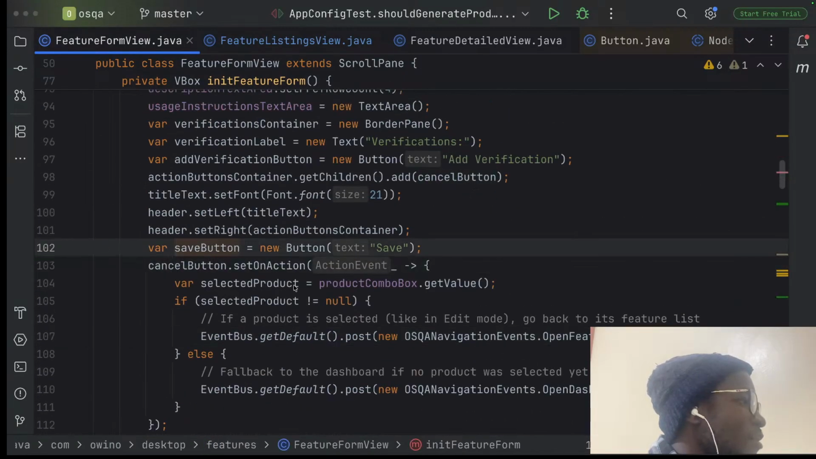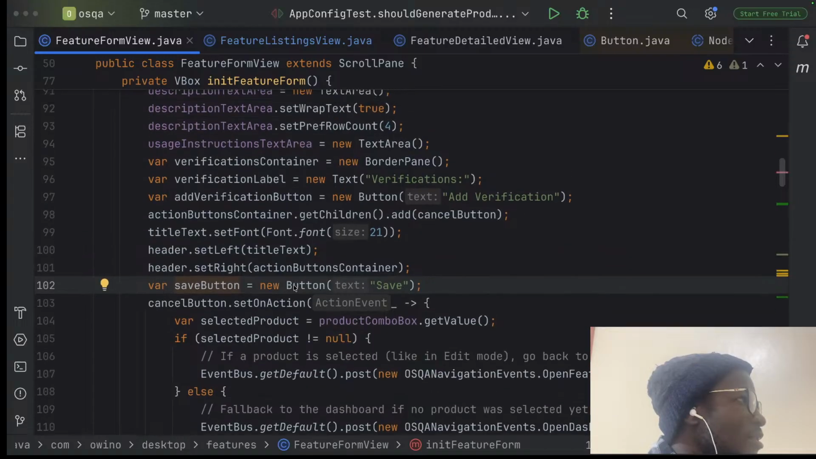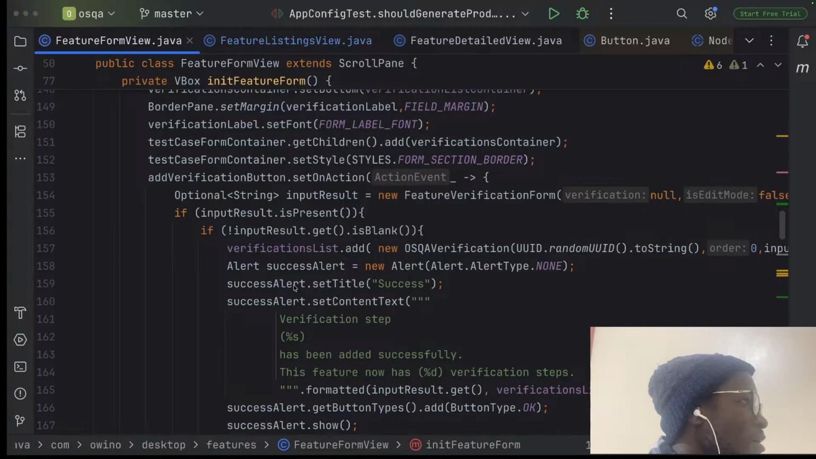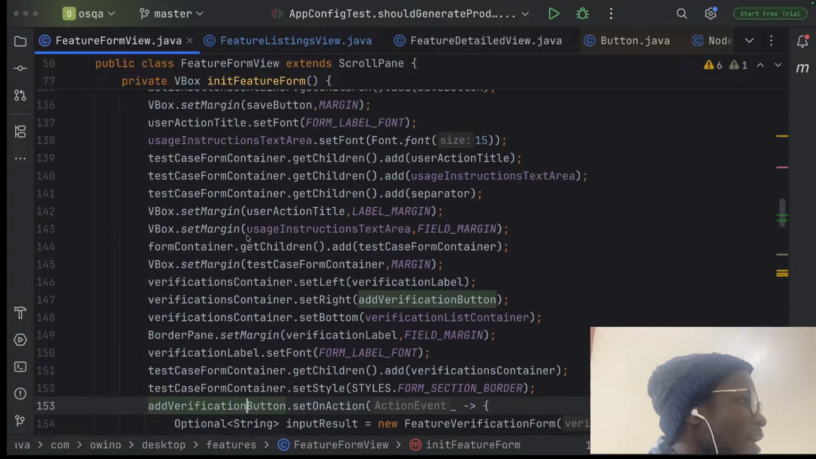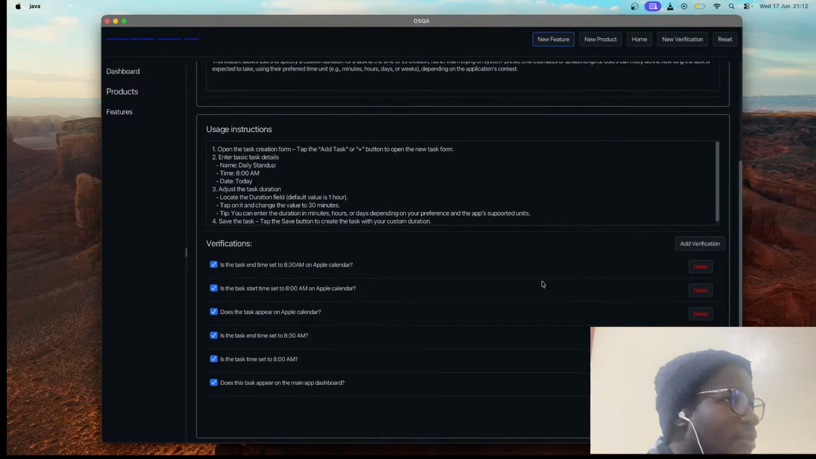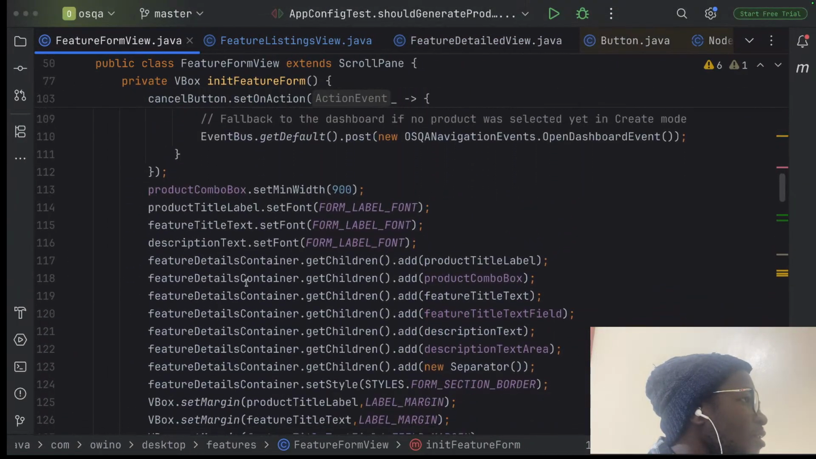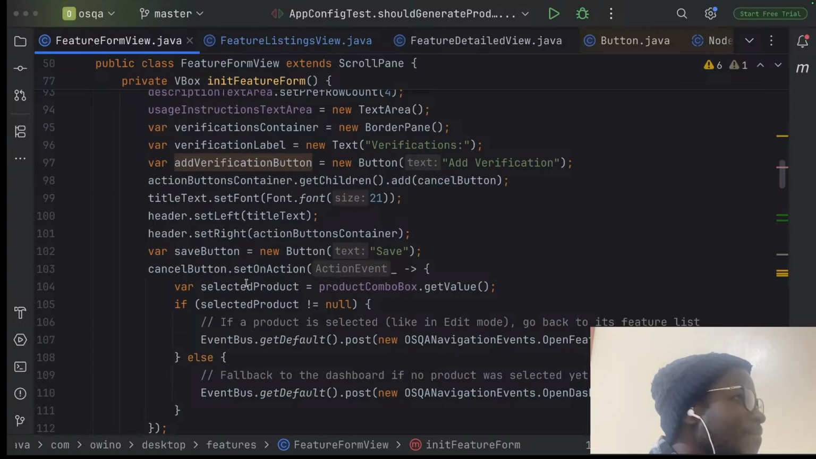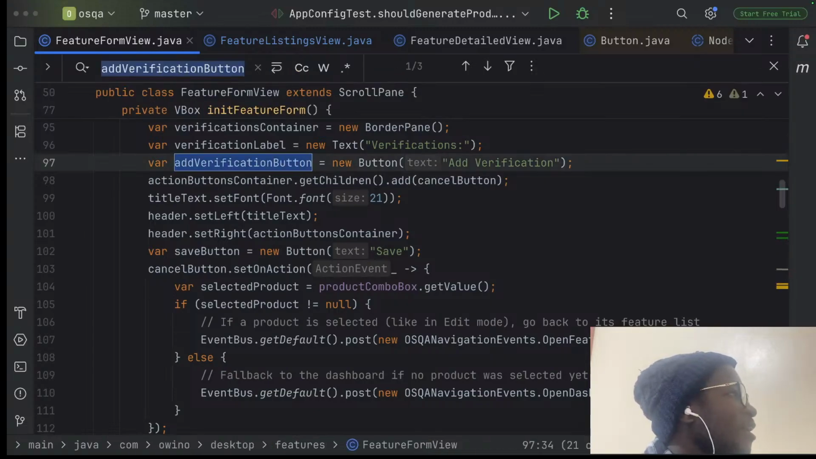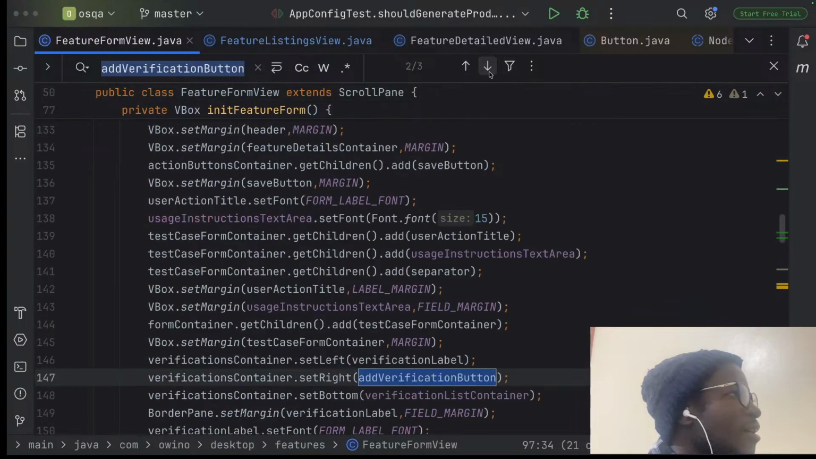Cancel button, save button. So yeah, you have the add verification. So that's this add verification. Let's find its event listener.